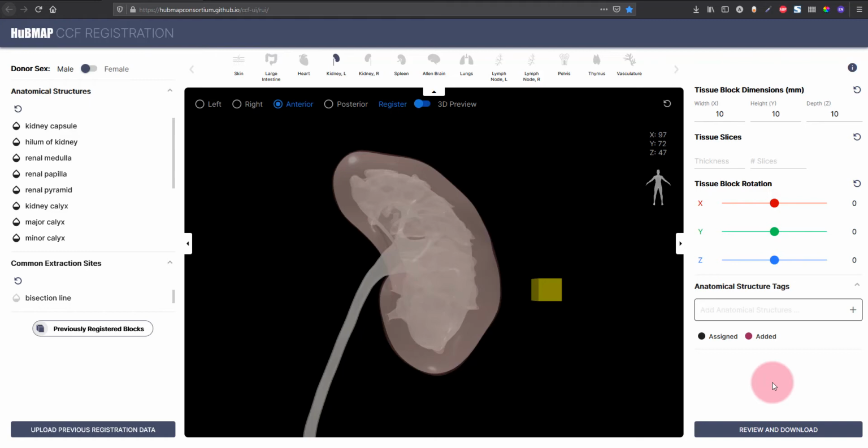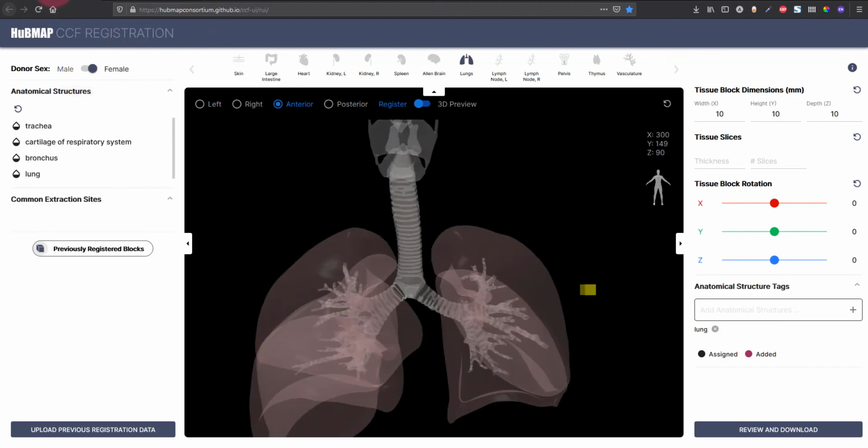Now, to demonstrate another piece of functionality, I would like to show you that you can view previously registered blocks. So we have this button down here, previously registered blocks. If you click this button, then we are using information from your browser to display previously registered blocks for a particular organ. So for example, you can see here that I have done quite a few previous registrations on this particular machine for the left male kidney. So now let's go back to the lung.